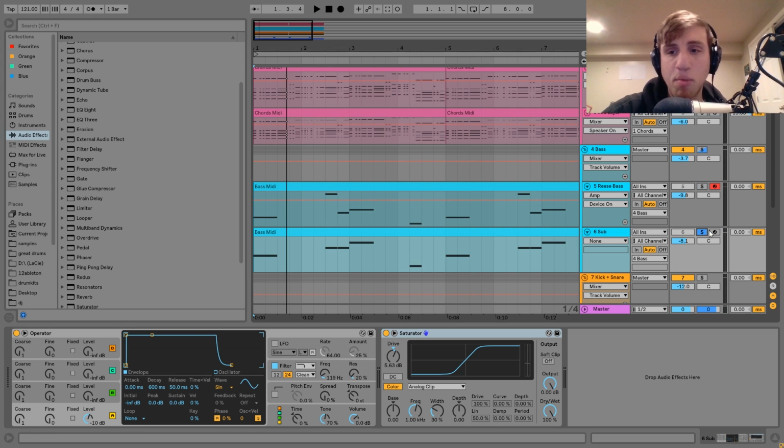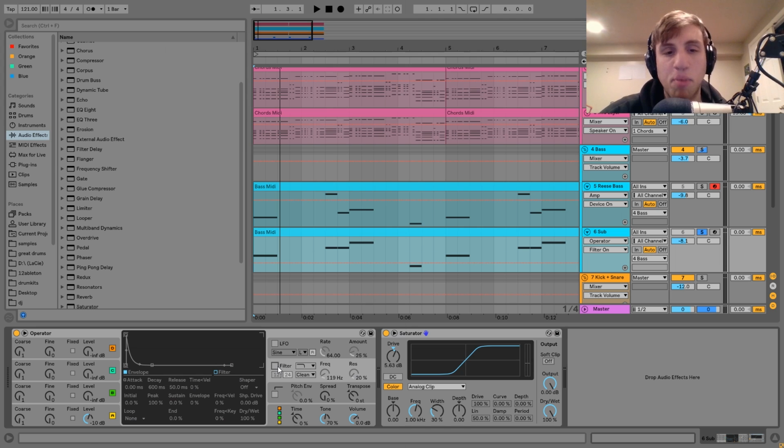The next thing we have is the sub, which sounds like this. And so this is really simple. It's just a sine wave going into a saturator. The saturator just makes it a little bit fatter and a little bit bigger sounding.